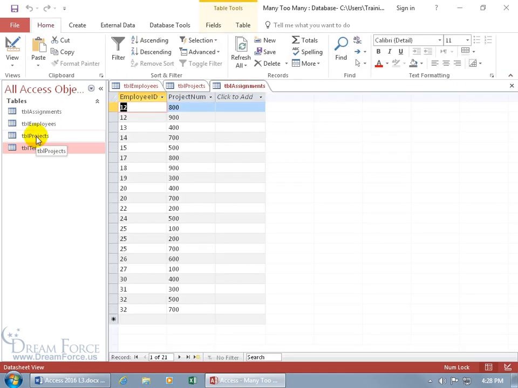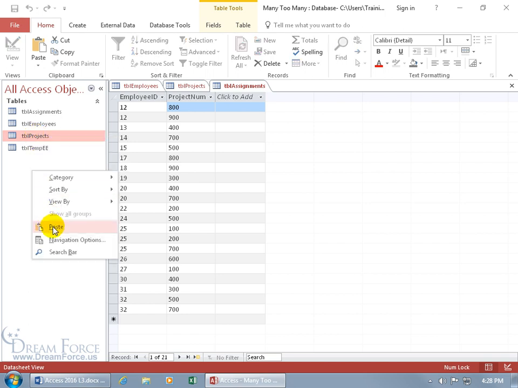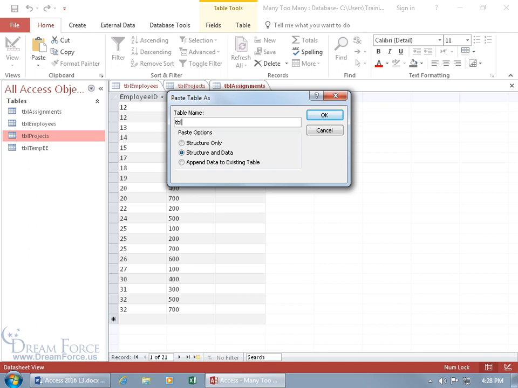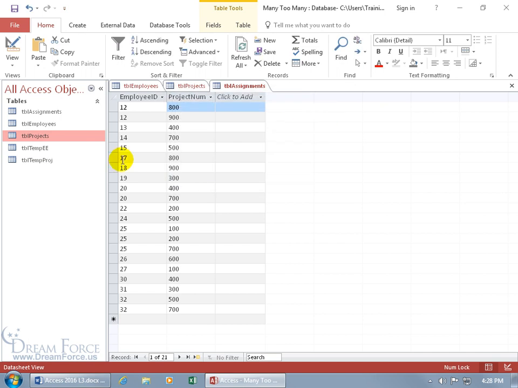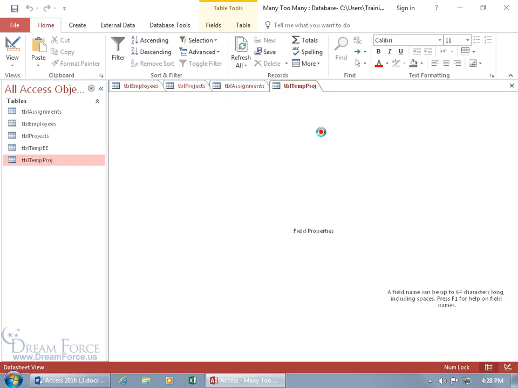And let's do it for the projects. Right-click on that. Let's go to Copy. Right-click anywhere here, paste it, and then TBL for table, temp, projects. And we just want the structure only. Click OK. And then right-click on it, go to the design view.